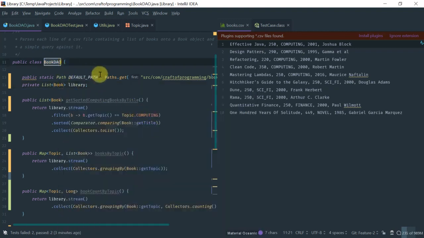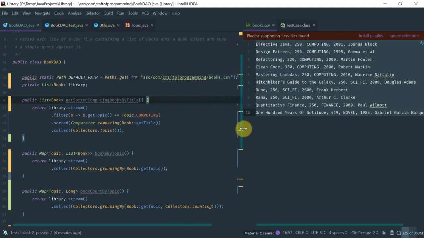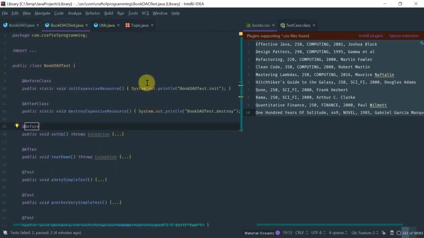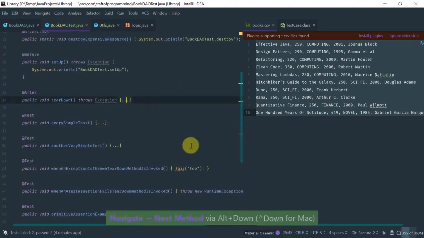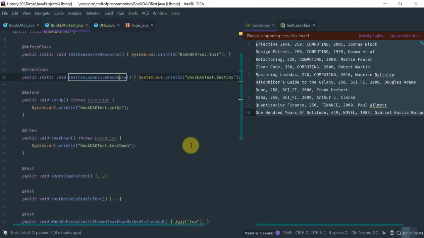The only thing that this DAO is doing is parsing this CSV file, which contains a list of books in CSV form, and it parses this into a list of these book objects. Then it does some queries. I don't want to cover this yet; we'll cover it in a more advanced lesson. For now, I just want to go back to the test and show you how we use setup and teardown methods, and how we do very simple primitive and object assertions, which are the fundamental building blocks of JUnit.